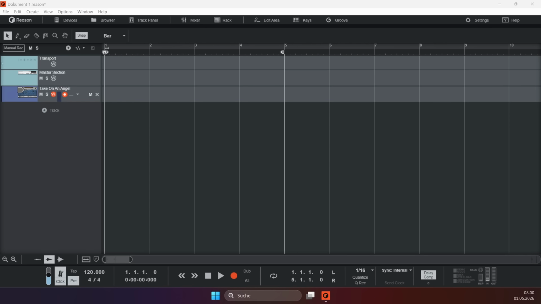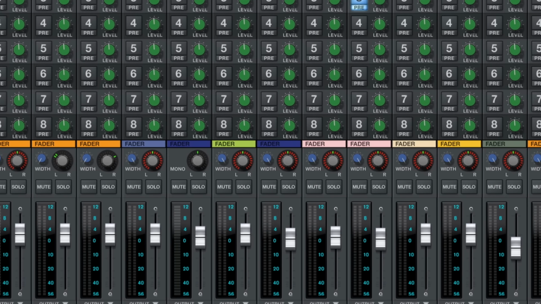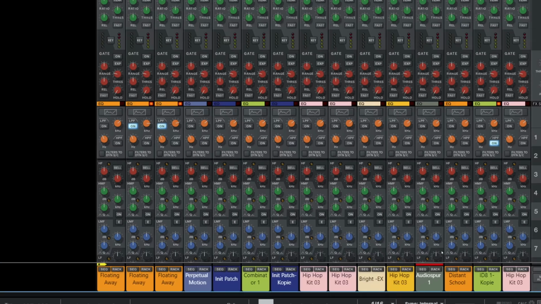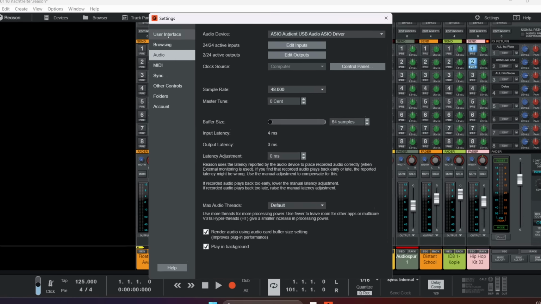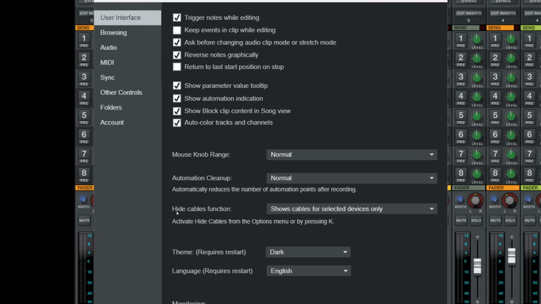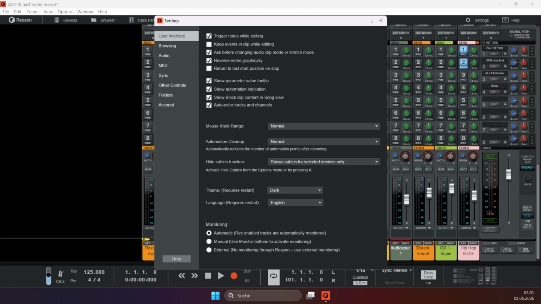First, the obvious changes. The top navigation bar has been visually redesigned, and the same goes for the transport panel at the bottom of the screen. The mixer now comes with a dark skin, which is enabled by default. If you prefer the light mode, go to Settings in the top right corner. Under the Interface tab, you will find the option under Themes. Keep in mind that this change only becomes visible after restarting Reason.